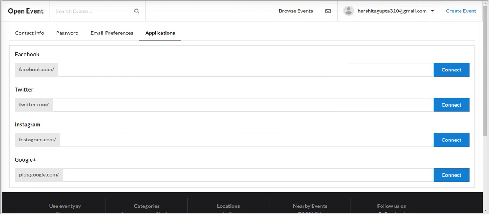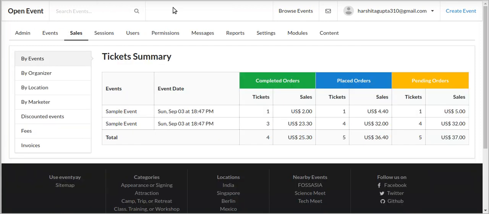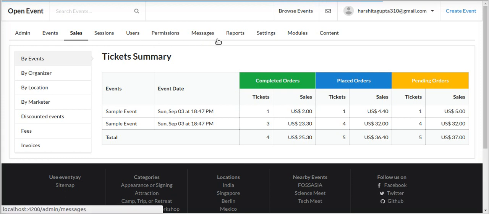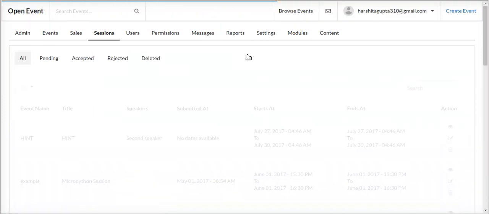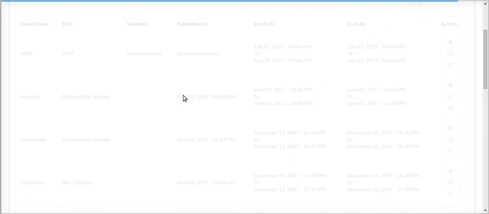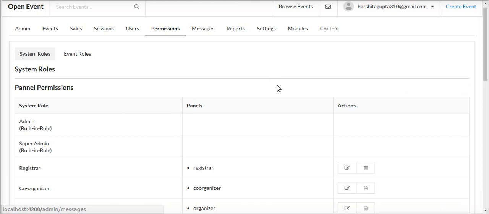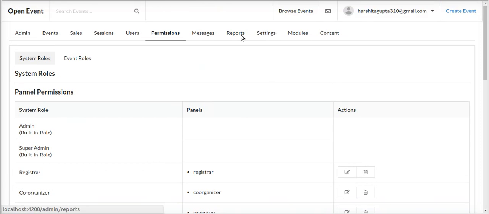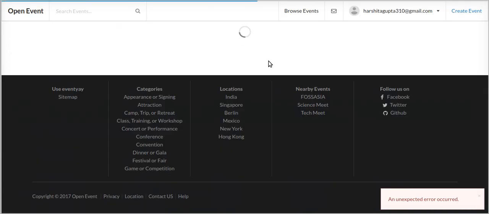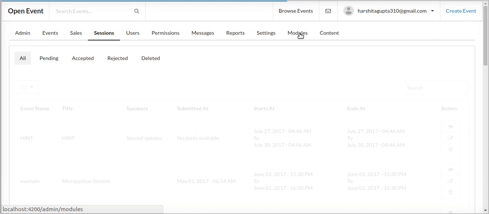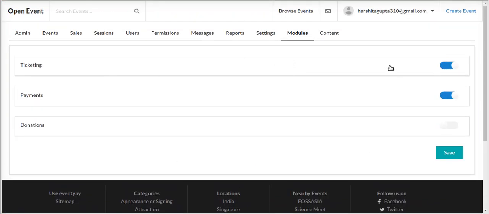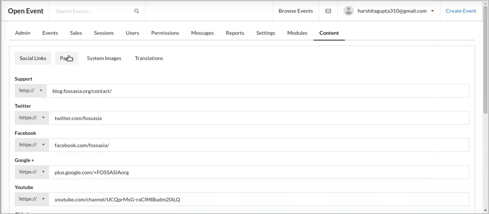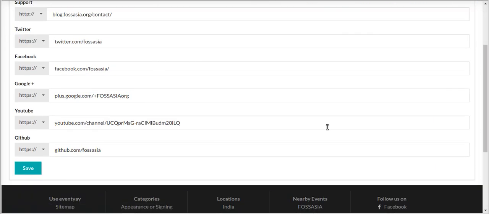Apart from this, Open Event Frontend Project also provides the admin panel where you can see the events, sales, sessions, users, permissions, messages, reports, settings, modules, content, etc. We can customize the permissions, add new roles, we can have modules, we can have social link pages, system images, translation of the email.